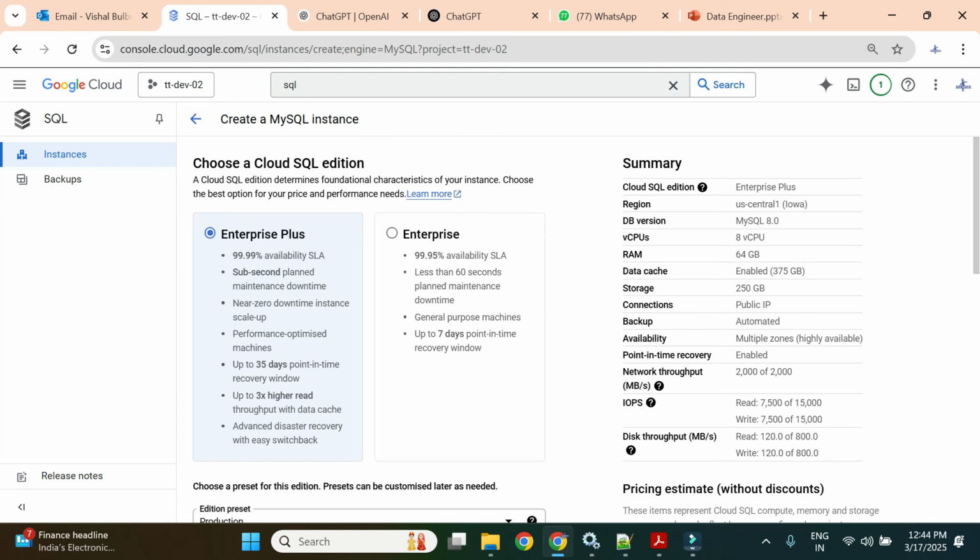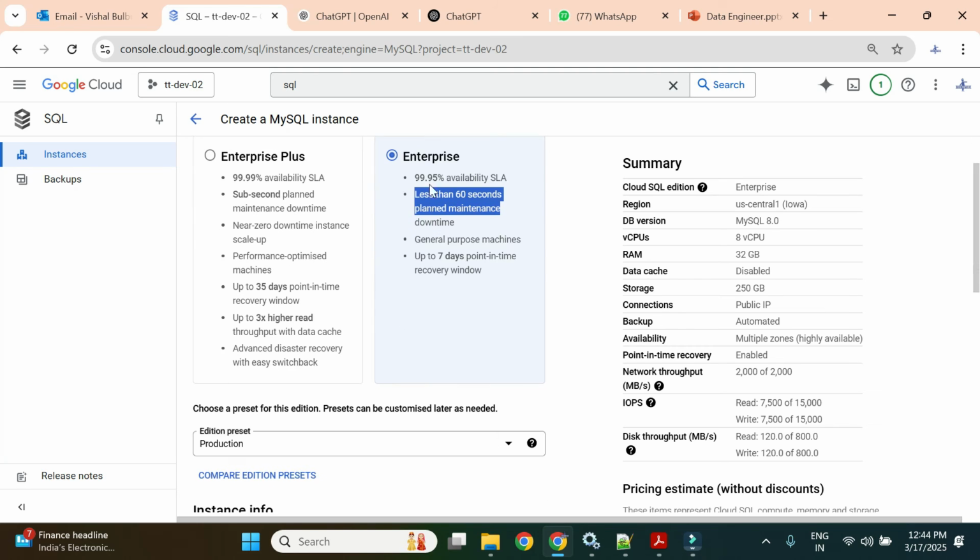Once I select MySQL, you will see two options here, which are Enterprise Plus and Enterprise. You can see the difference. The difference is for the downtime: Enterprise Plus has sub-second planned maintenance downtime, while Enterprise is less than 60 seconds. We'll go with Enterprise. If you are looking for production, you can go for Enterprise Plus. So we'll go for the Enterprise edition.